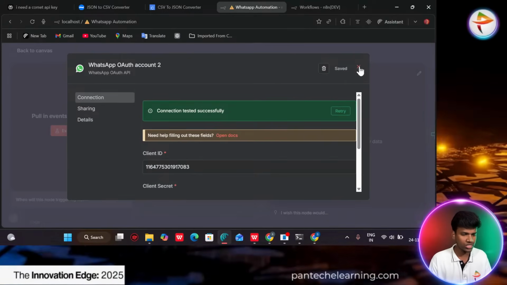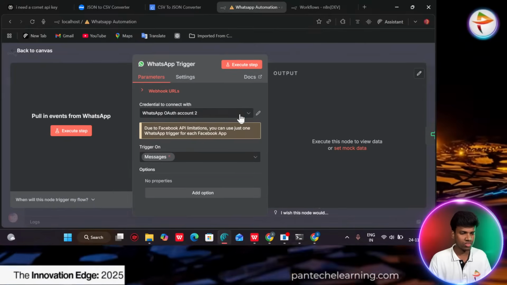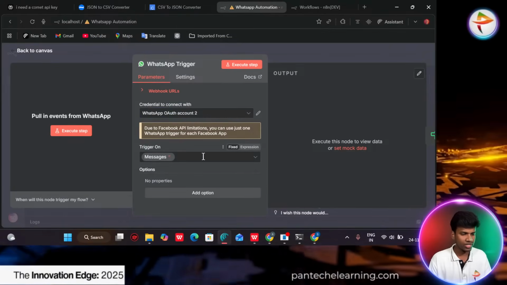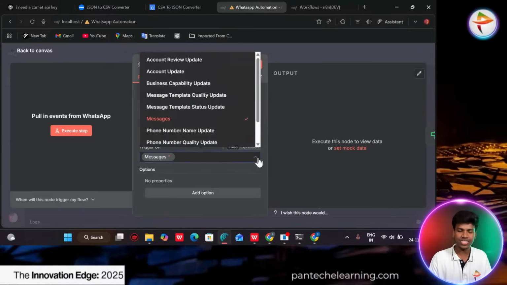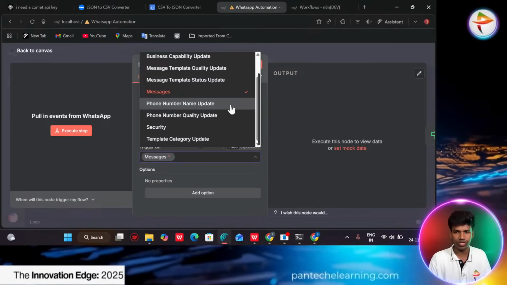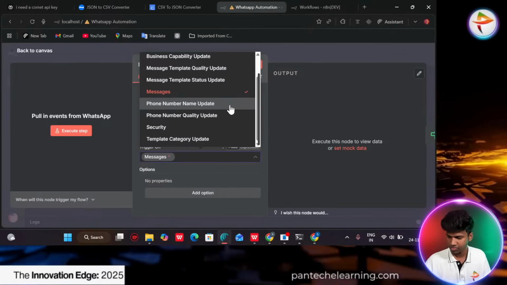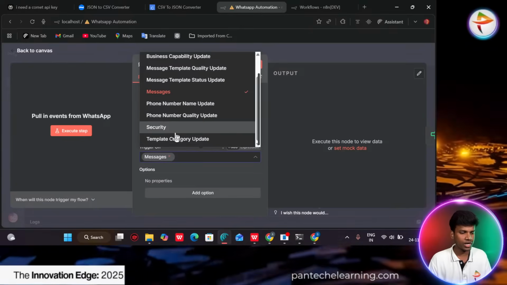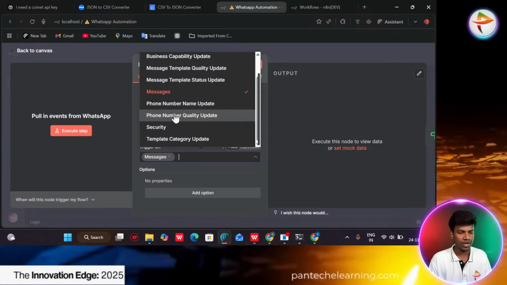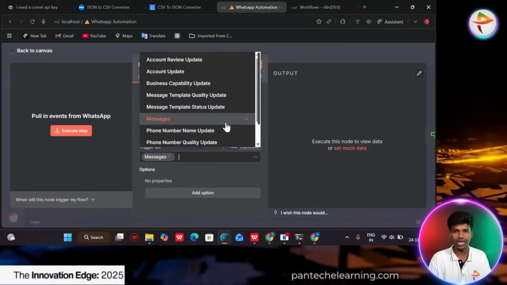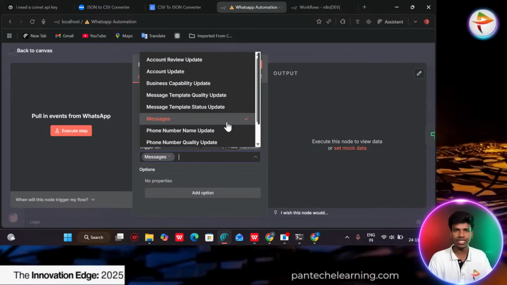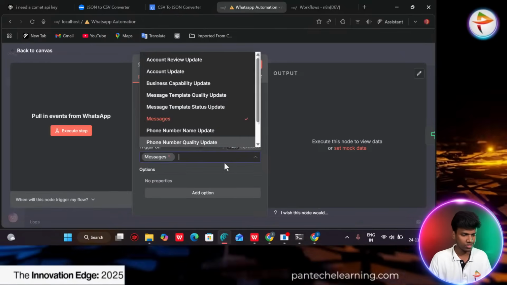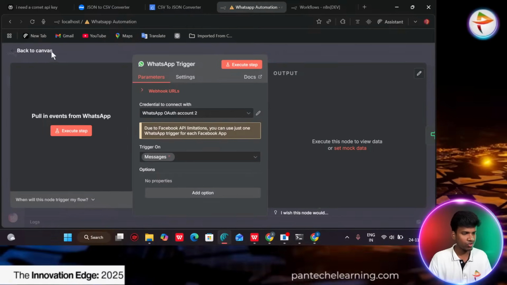Now I can close this. The second authentication account, what has to be done here? Okay. So now the trigger is, based on the message, we can set our trigger point. So we don't need the other things: the phone number name update, the phone number quality update. These are all next steps. Now we can do the basic automation process only, so that's why I select messages. Okay, done. Now I have to go back to the canvas.